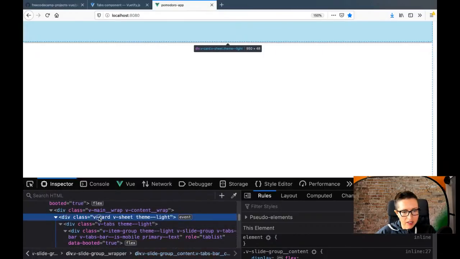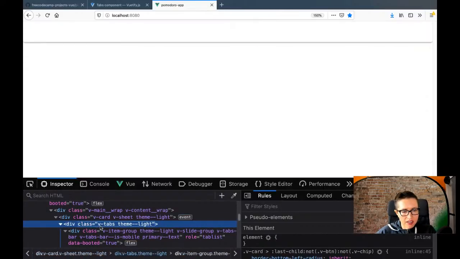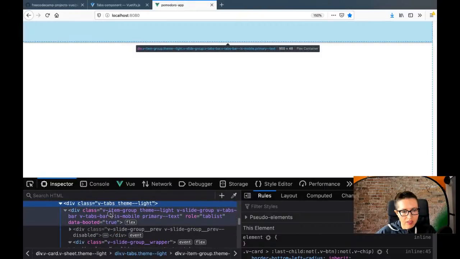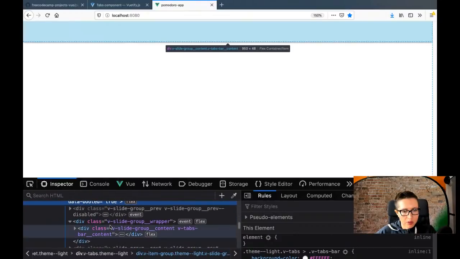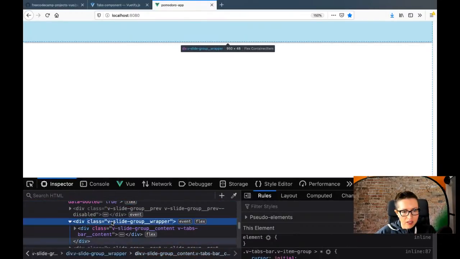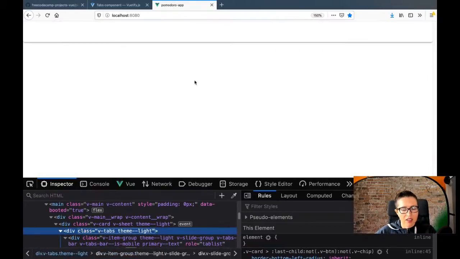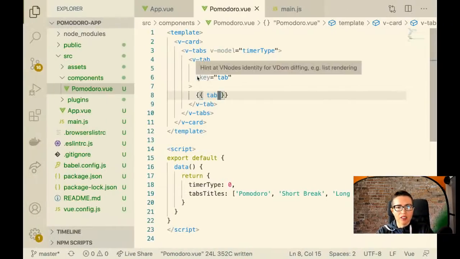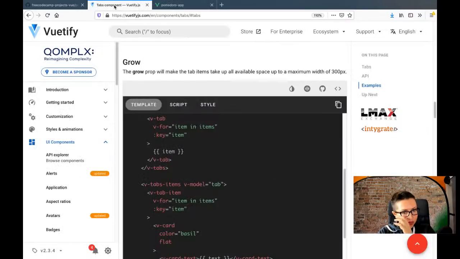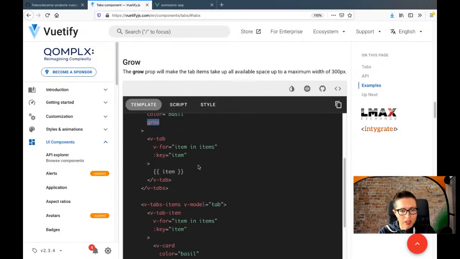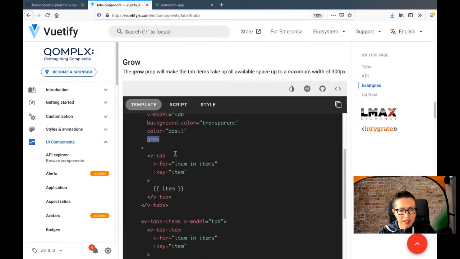Okay, there's a V card, there's V tabs inside, and V item group. Okay, so I have vtab. Let me see what I'm missing here from the doc. So, okay, they're just looping through the tabs there.